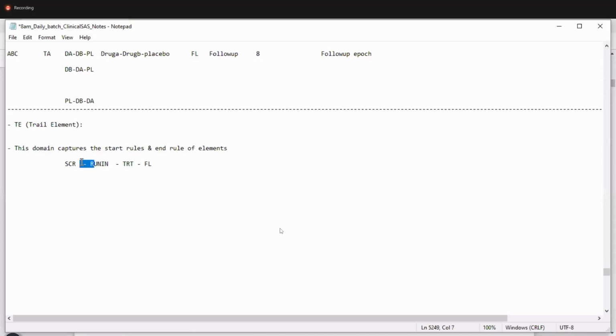Randomization starting rule. When does a subject enter into randomization? First he has to complete the screening. So after completion of screening will be the starting rule. Ending rule will be, for example, if your randomization is there for 2 days, then 2 days after the start of randomization. Treatment starting rule is after completion of randomization. Ending rule: let's assume your study was there for 20 weeks, 30 weeks, 70 weeks, 60 weeks. For example, 60 weeks means 60 weeks after treatment started, treatment will end.